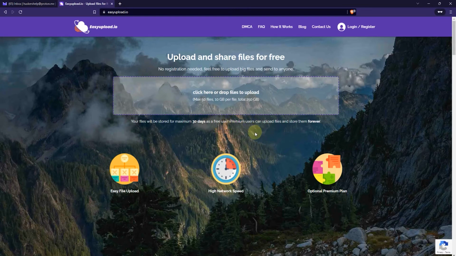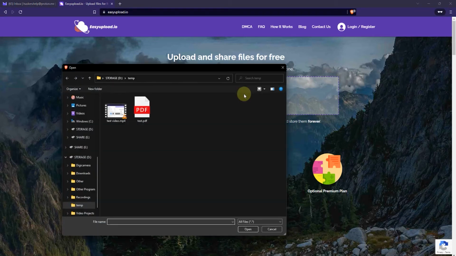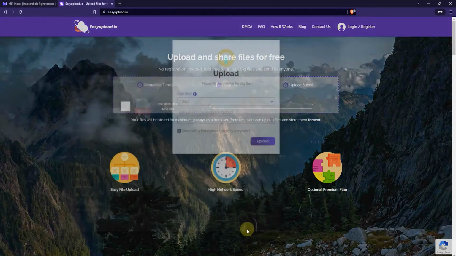So basically how you add files with this is you go to the website easyupload.io, which will also be linked in the video description. And then you click here where it says click here or drop files to upload. You just left click there. And then you select the file from your hard drive, just like we did with the attachment. And once you're done, click on open.